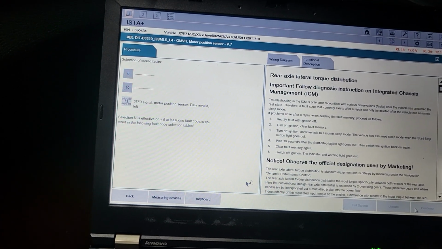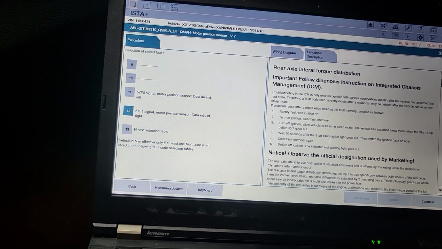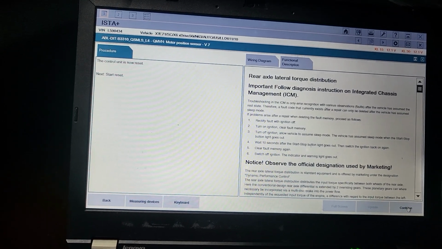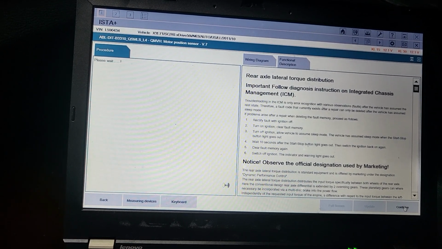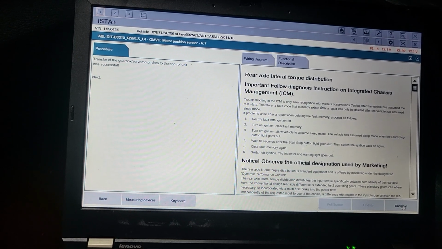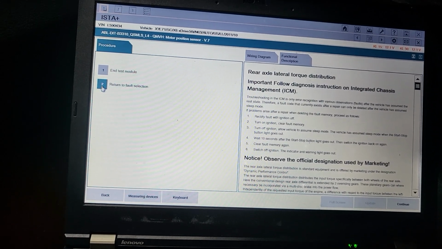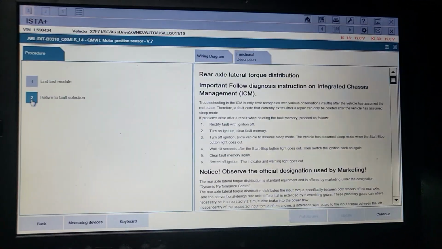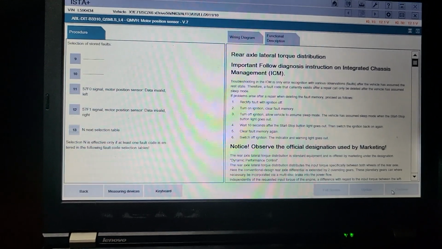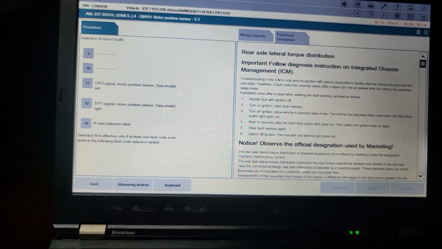Continue. I'm gonna do the 12. It's supposed to be the same. Next. Next. Next. Next. Next. Done. Okay. Next. Now go.